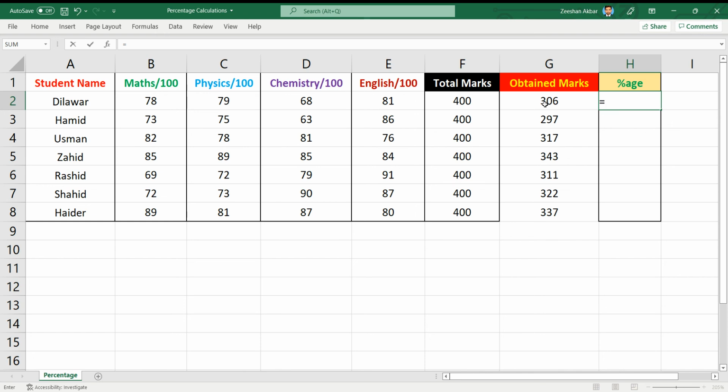for this specific cell. So what are the obtained marks for Dilawar? For Dilawar, the obtained marks are 306. So we will select this one, divided by total marks. Total marks for all students are 400, and multiply. Here the asterisk sign is for multiplication. Multiplying by 100 will give us the percentage for the student. This is 76.5 percent. So it means that Dilawar got 76.5% marks out of 400.